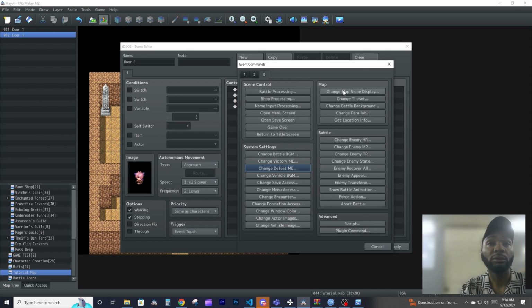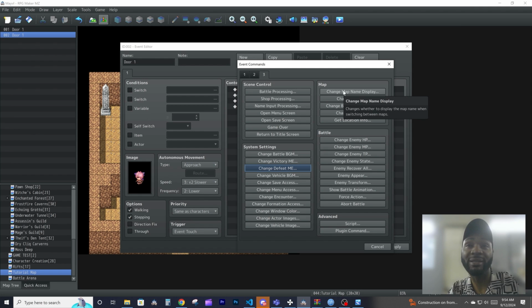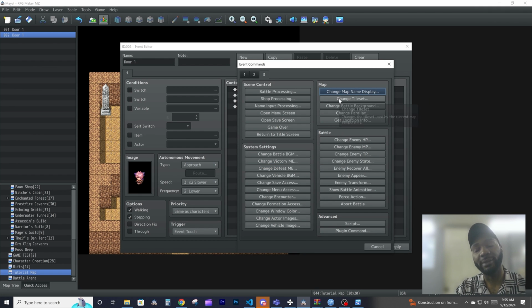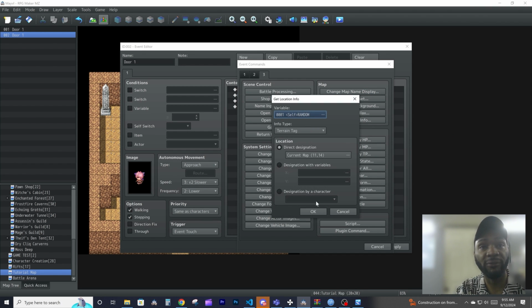Map controls your map stuff. So things like the display name of the map, and it could change the whole tile set. So for example, let's say you have a summer tile set and a winter tile set that are identical, but one just has snow and the other doesn't. You could use the change tile set command to simulate going from winter to summer, right? You could change the battle background, you could change the parallax, and you could get the location info.